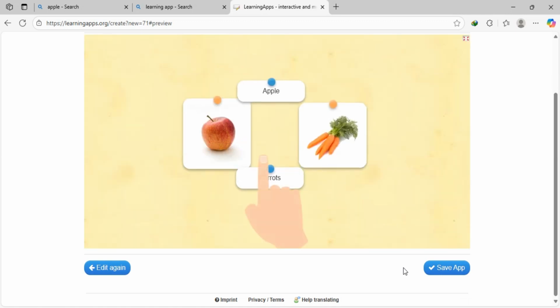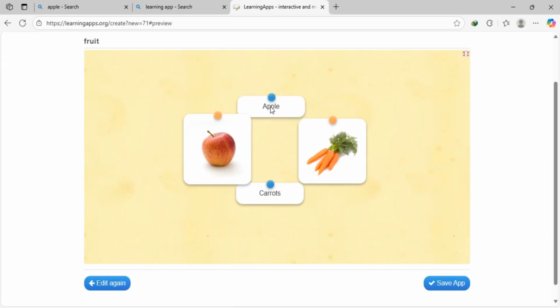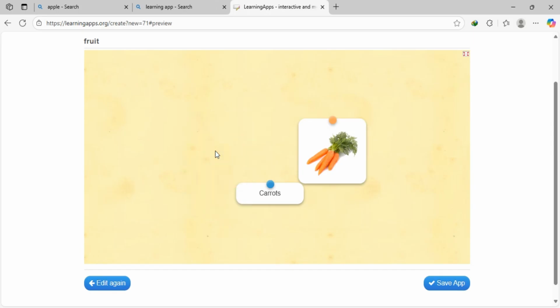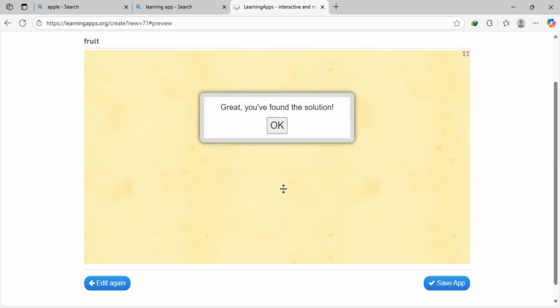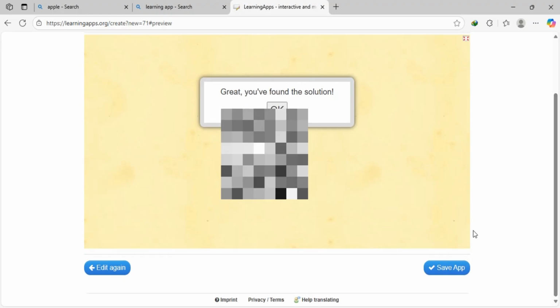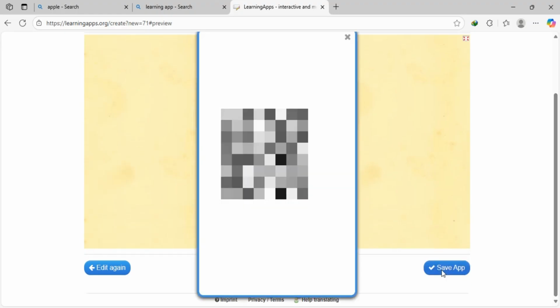Wow, we got our game ready, but how to play it? Okay, let's match the word with the picture. Let's drag the word on the picture. Wow, it has disappeared. This means that you answered correctly. Let's do the same one here. Great, and this is the message that we have designed earlier for our students. Let's go down and click on Save App.